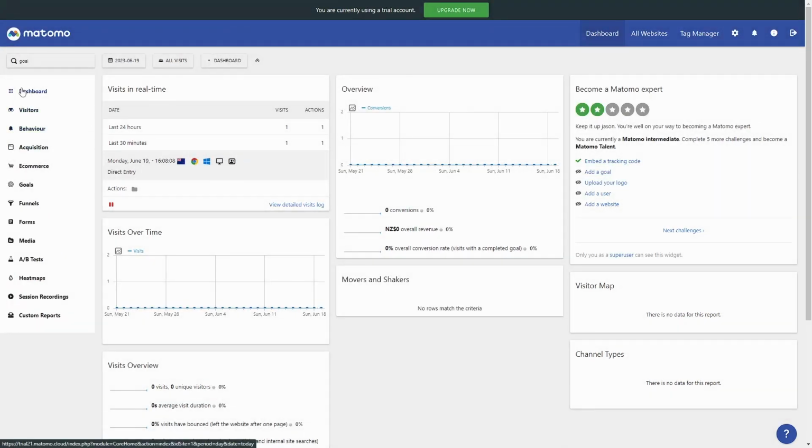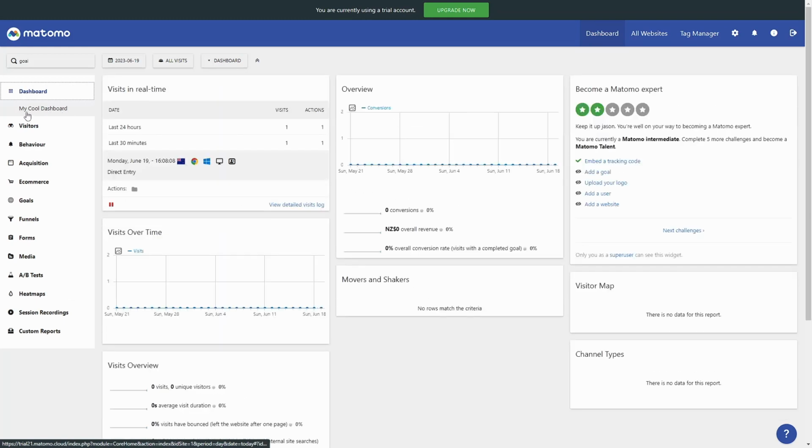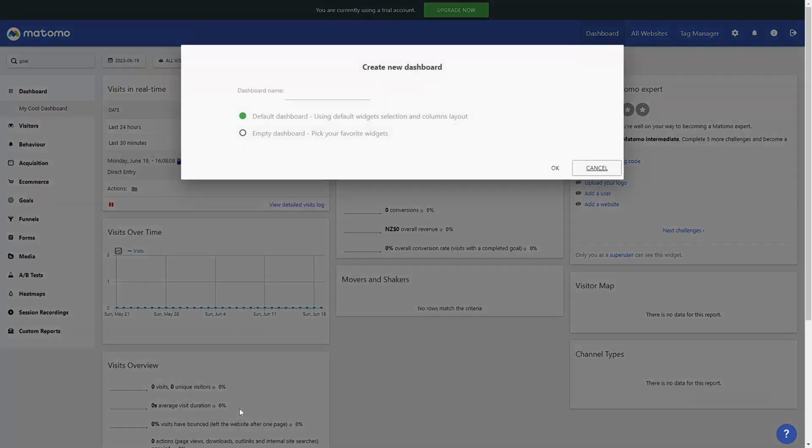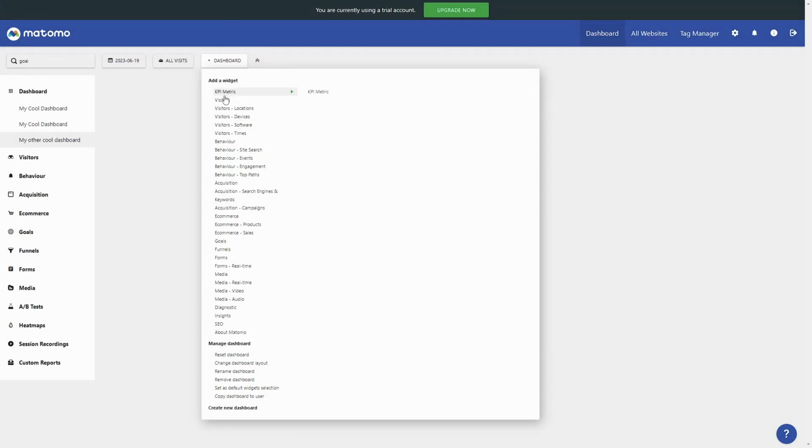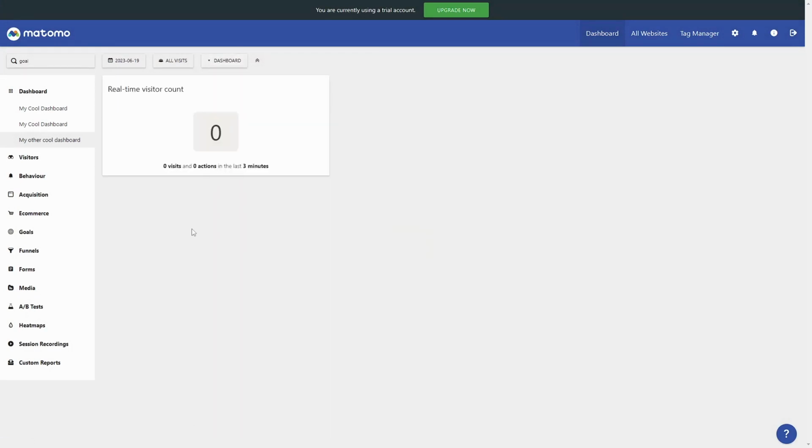Once your dashboard is created, it's added to your list of dashboards here. So the one I've just renamed, local dashboard. If I want to create a new dashboard, we could create it as an empty one to start with. And we'll just add the real-time visitor count to this one.